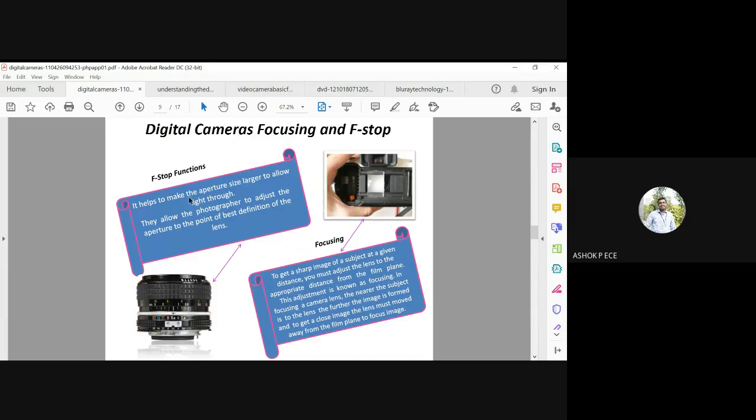You have many functions available in digital cameras. One is that the aperture size can be variable to control the amount of light it has to pass through. The photographer can adjust the aperture to the point of best definition. Once you see through the camera, you can clearly adjust how much light is required.